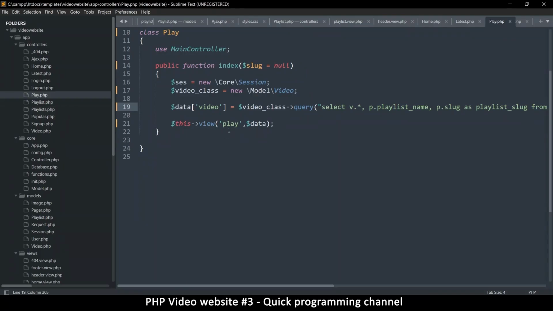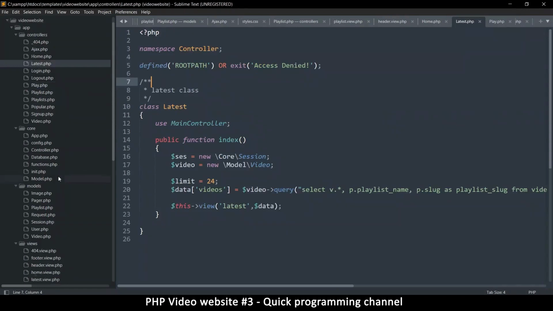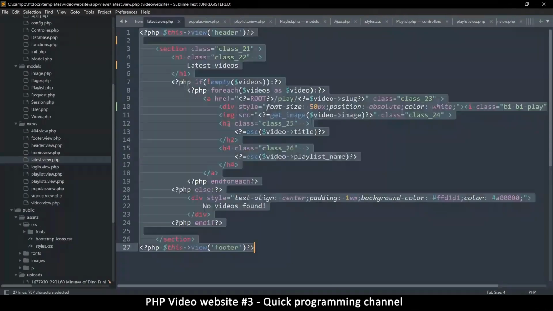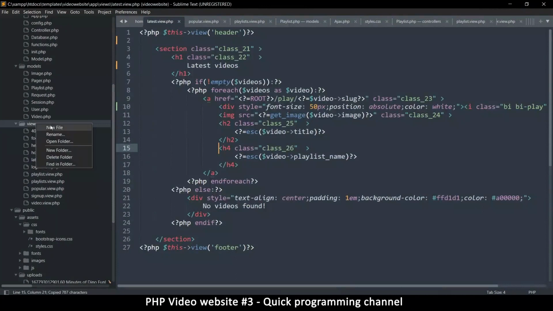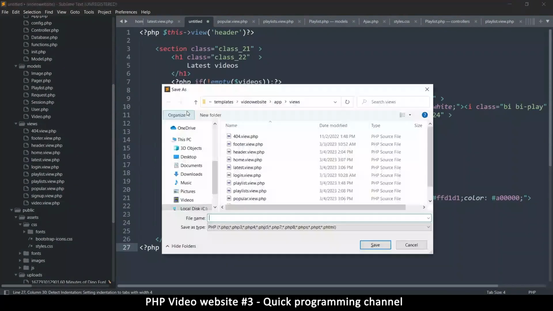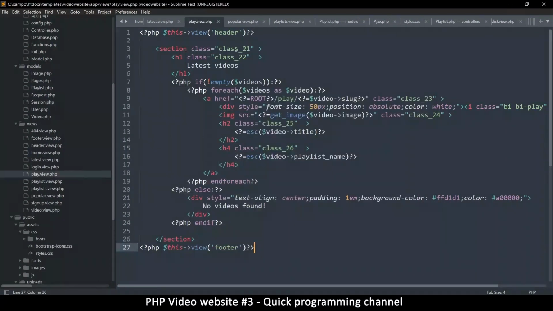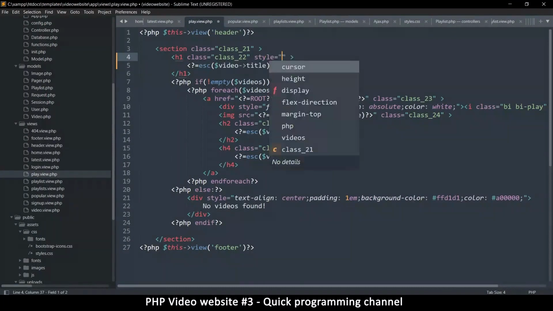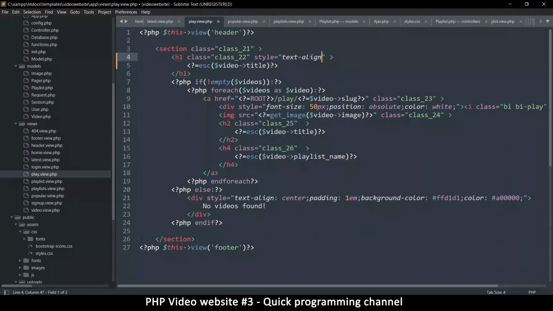Yep, but we need the play view. So let's go to latest view. Where is that? Let's copy everything and new view here. Let's paste, save that as play.view.php. And here, instead of latest videos, maybe we put the video title there. So I'm going to copy this and put it rather there. Let's put a style and say text align center. All right, so there's a video title there.